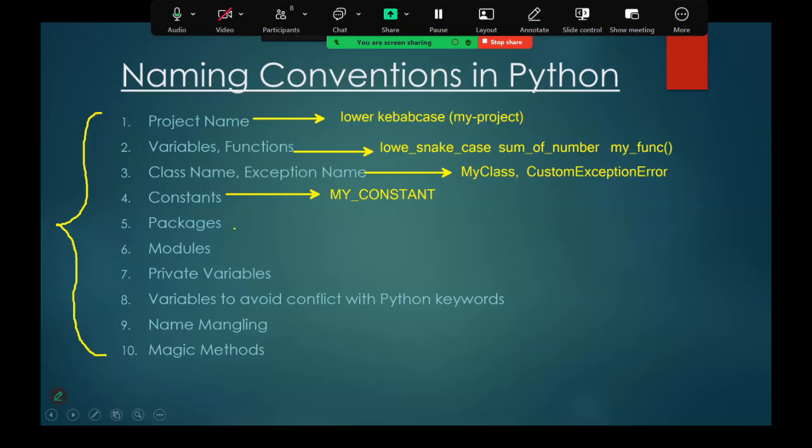Packages, module name. For these, the naming convention is basically to stick to one word. So the standard way is basically to stick to one word. And again, I'm telling you, there are no hard and fast rules. People differ from these naming conventions, but what I'm talking about right now is the standard way of naming these different things in Python. So when we talk about packages and modules, we have to stick to one word.